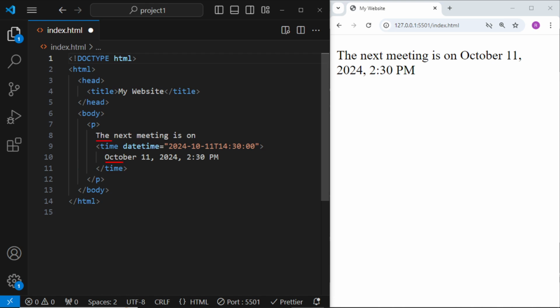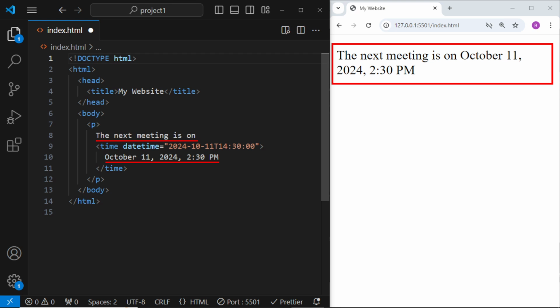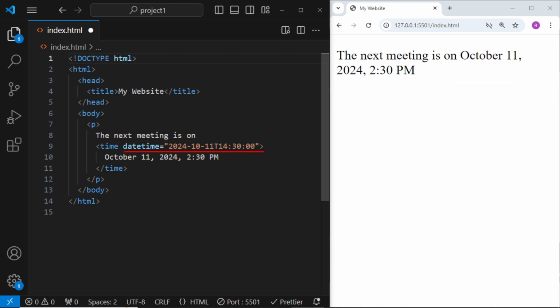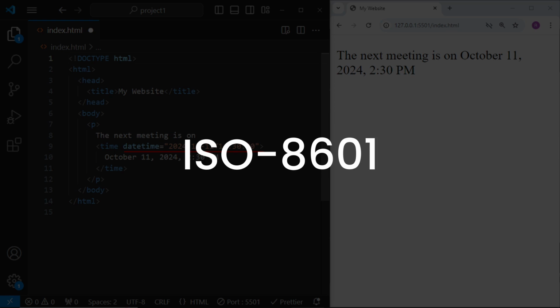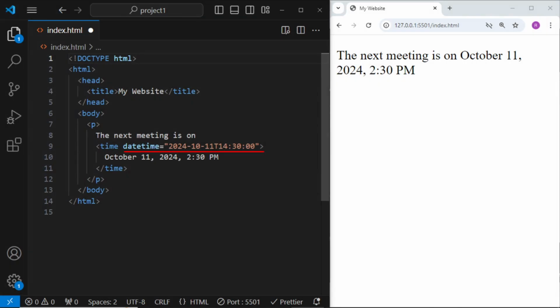In this example, this text is what the user will see on the web page. It's a human-friendly format of date and time. Here, the date-time attribute contains the date and time in a machine-readable format. This format follows the ISO 8601 standard, which is easily understood by search engines, screen readers, and other automated systems.